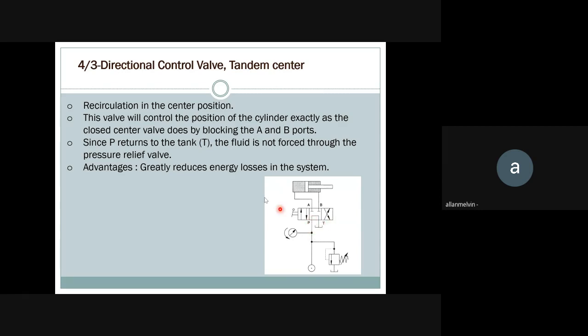So it has an advantage. This valve will control the position of the cylinder exactly as the closed center valve does, by blocking ports A and B. So it controls the position, same as before. Since P is returned to the tank, the fluid is not forced through a pressure relief valve. From the beginning it is already connected to the tank, so you do not need to force it through the pressure relief valve. Meaning it won't face friction, so no energy loss. The advantage of the tandem center directional control valve is that it greatly reduces energy loss in the system, which is otherwise lost because of friction.